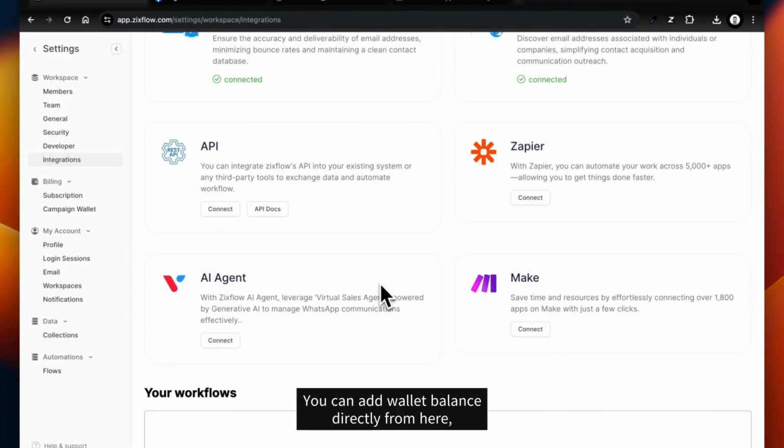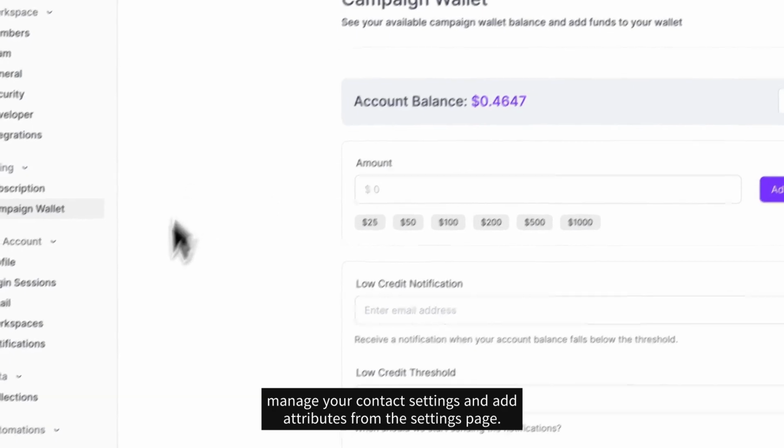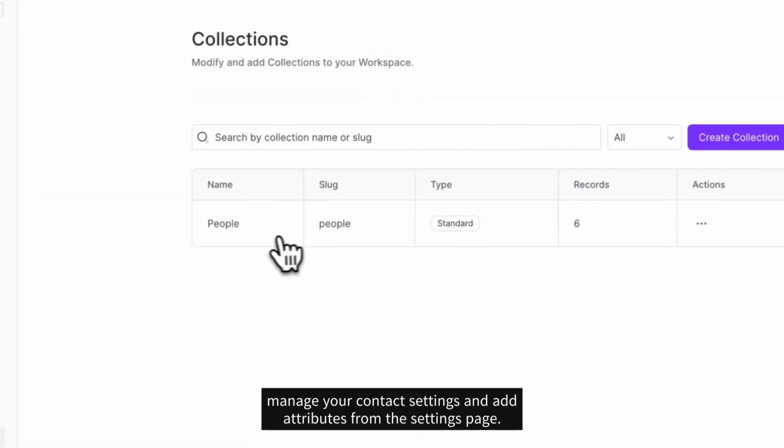You can add wallet balance directly from here, manage your contact settings, and add attributes from the settings page.